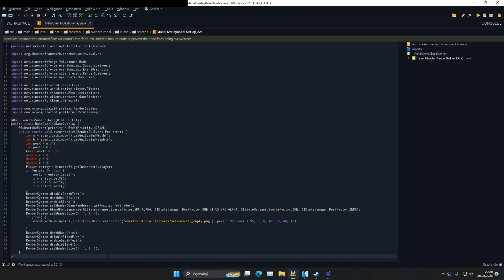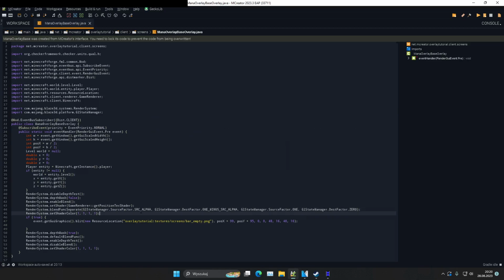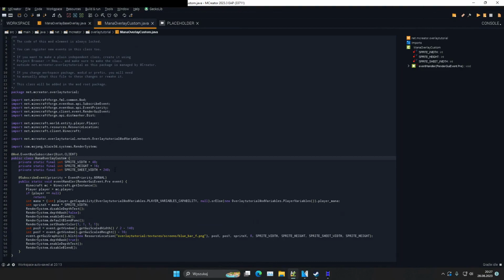When writing your own code, you don't really have to define everything, but because MCreator is made for people with low to zero Java knowledge, it has to account for everything. Now, let's move on to a cleaner and improved version of the overlay code.